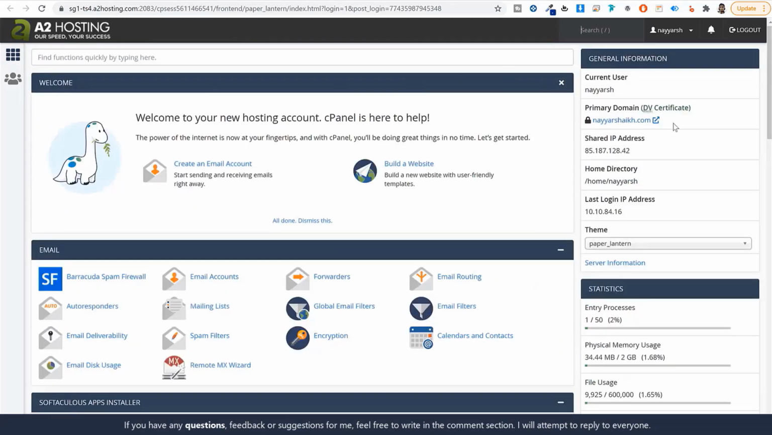The very first thing that you have to check is whether your domain name has SSL installed on it or not. You will see your primary domain name over here at the right hand side. Beside your primary domain name, it should say DV certificate or something like that, and you should have this padlock over here. This means that SSL is installed on your domain name. If not, you can do one thing.